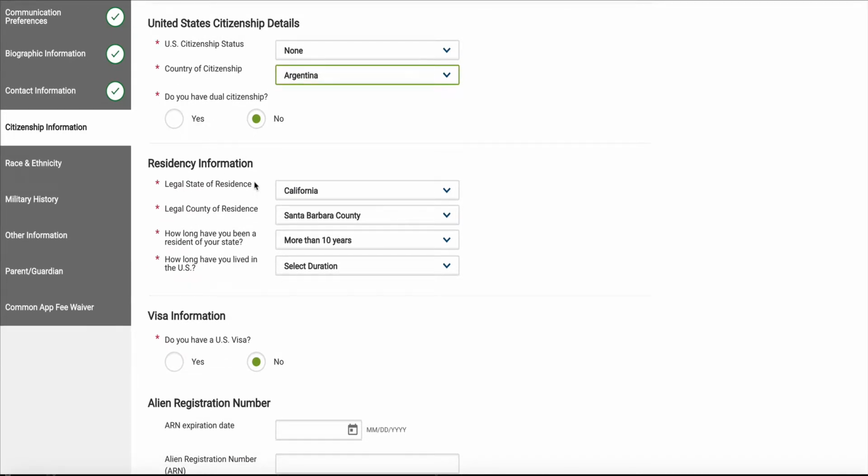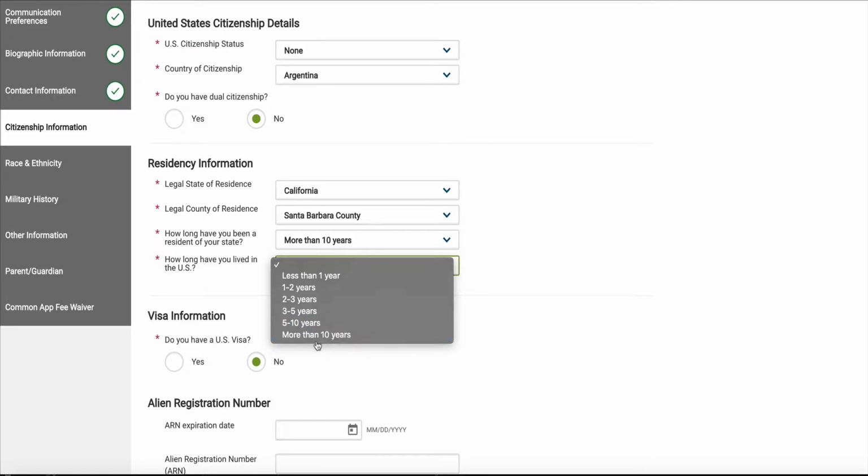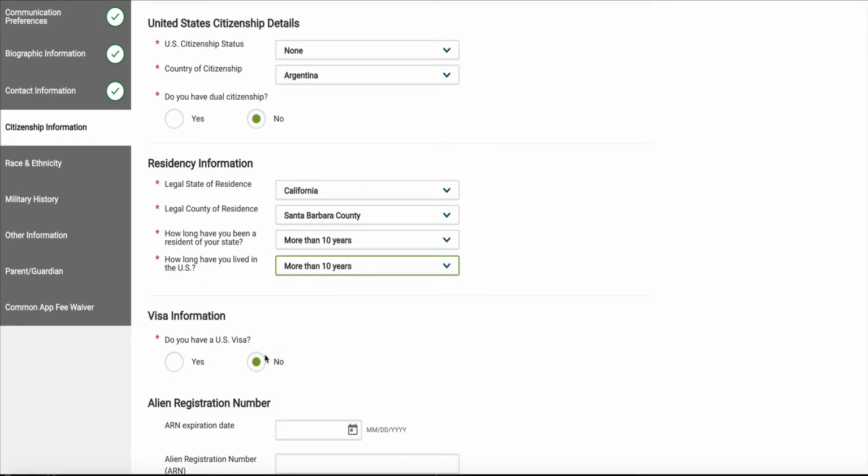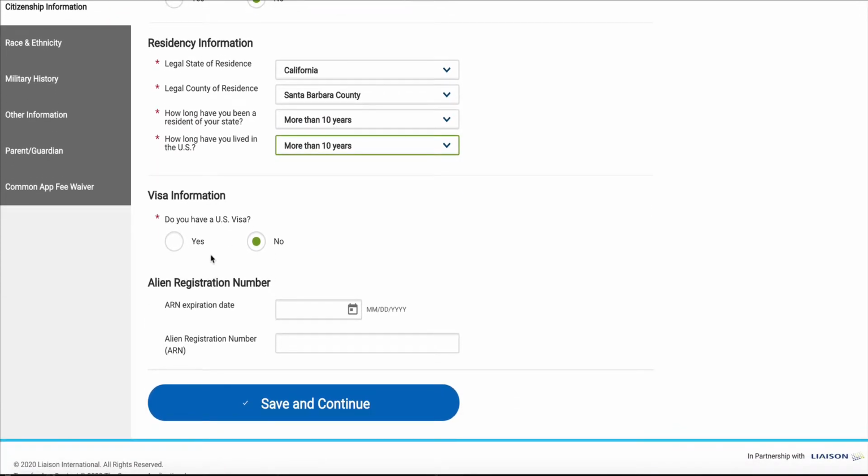Now I have 4 questions. Legal state of residence. I'm still going to select California. Legal county of residence. For legal county, I'm going to say Santa Barbara County. How long have you been a resident of your state? More than 10 years. How long have you lived in the US? I'm going to say more than 10 years. So just go ahead and answer the questions the way that they pertain to you. And if you're an international student and you have a visa, you will say yes, and then you will report your alien registration number. When ready, click on Save and Continue.